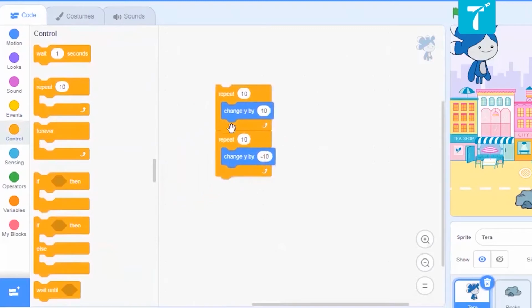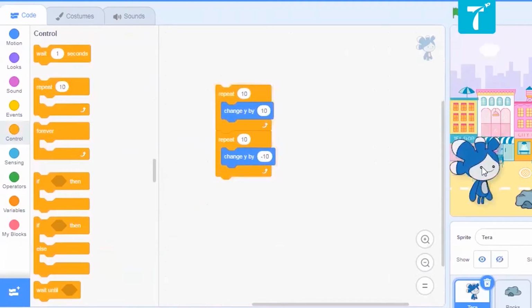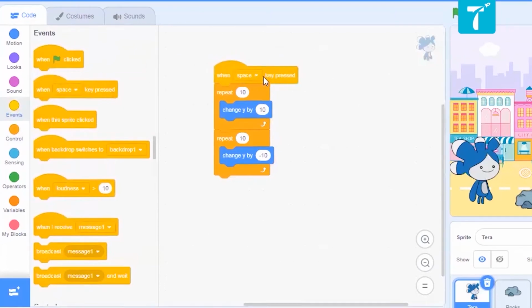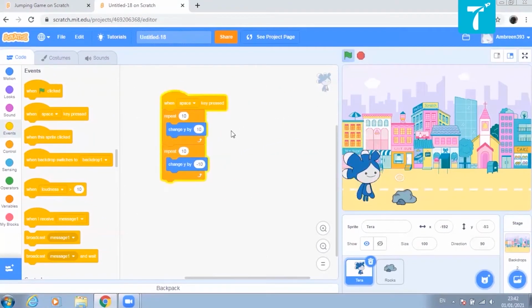Okay, so I have taken these two blocks that say to change y by 10 for 10 times and then change y by -10 for 10 times. Now let us see how it goes. Yeah, it does work. Let us check again. Yes, it's working. But the control of when the sprite should jump is with the player. The player may press any key. It could be the up key or the spacebar key. Let us say when spacebar is pressed. So I will just select this block. When space key is pressed, it should repeat 10 times to change y by 10 and then again repeat 10 times, change y by -10, right? Let us see if it works. Yes, it's a perfect jump.